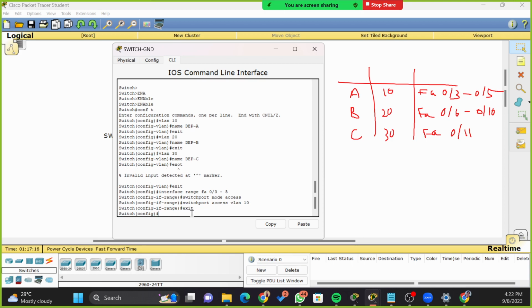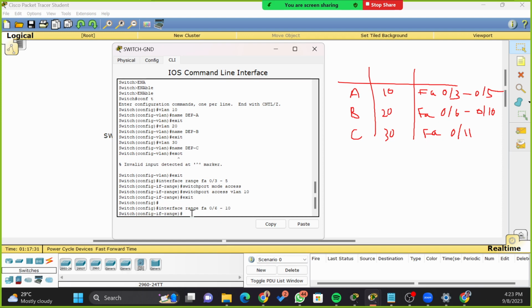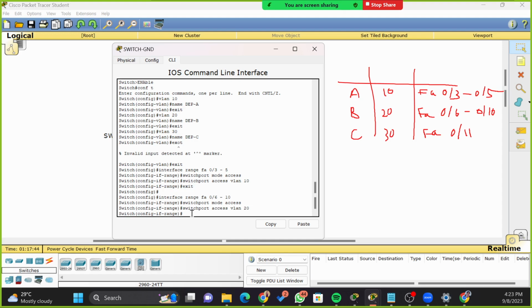So that's done for VLAN 10. I'm going to exit from here. Then I'm going to move on to the next range: interface range fastEthernet 0/6 to 0/10, which means just 10. Then I'm going to give switchport mode access. Then switchport access VLAN 20. Okay, that's done as well.